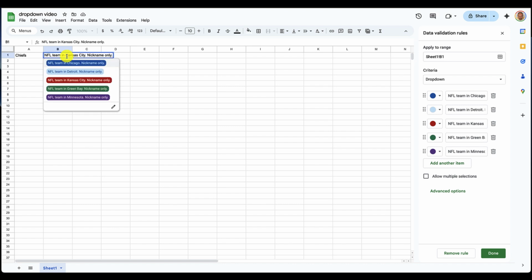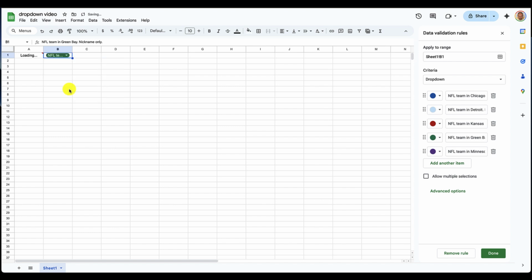So now I can change the prompt in the drop-down menu and get the result in the cell where I wrote the formula. So that gives you a basic idea of how to use drop-down menus.